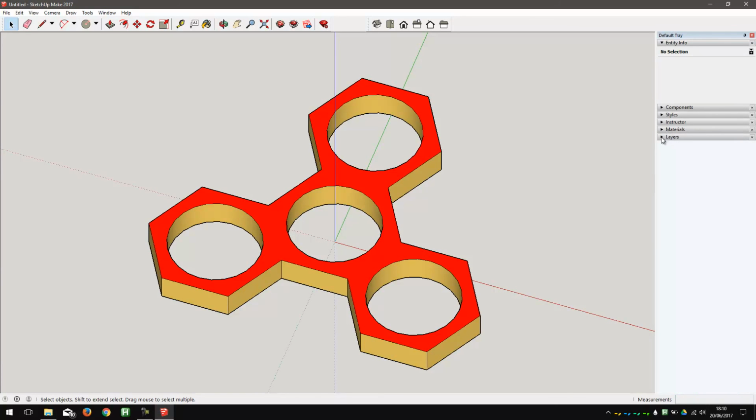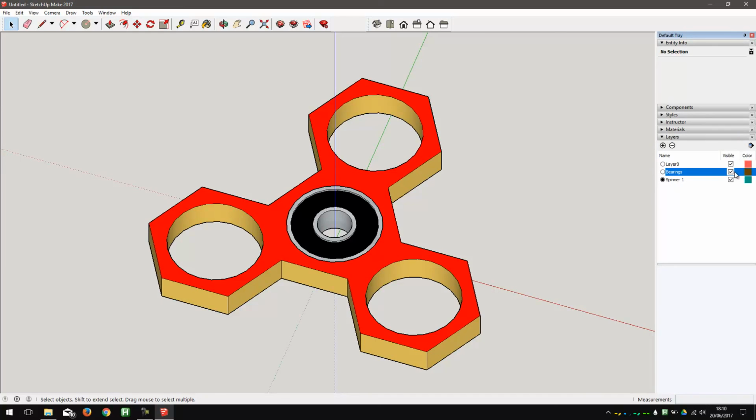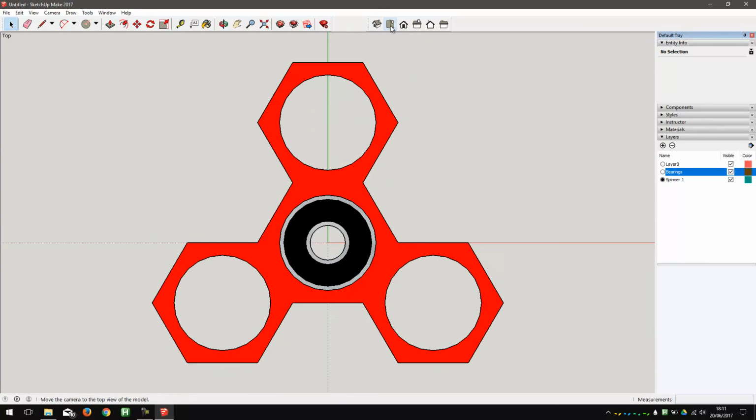Now let's turn on our layers palette and turn on our bearing, and let's make a couple copies of that bearing. So I think we'll just do this by eye. Actually, there's a way we can do this. Let's go to a perfect top view again, and let's highlight the bearing, and we want to copy it perfectly. So we'll get our move tool, and we need to press Control once. We don't have to hold Control down.